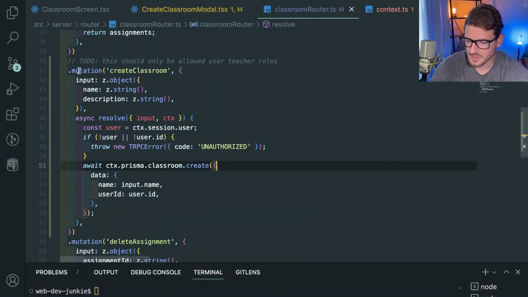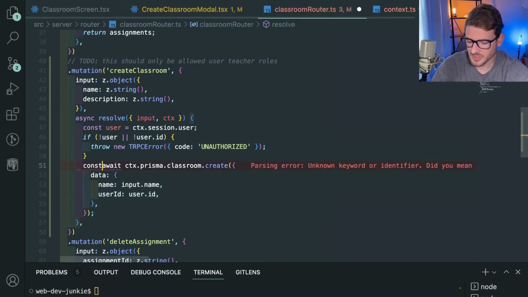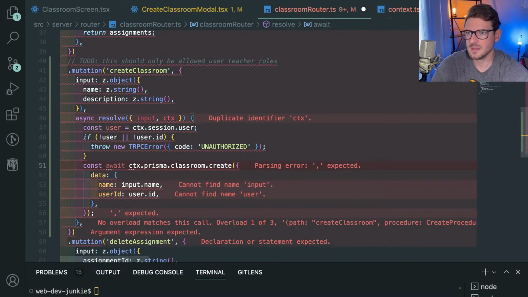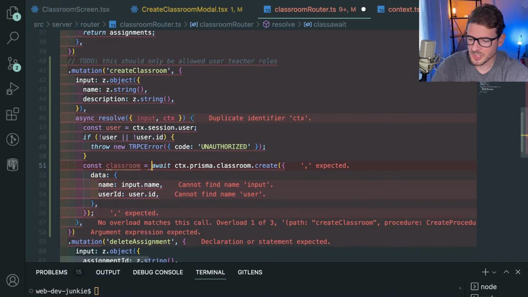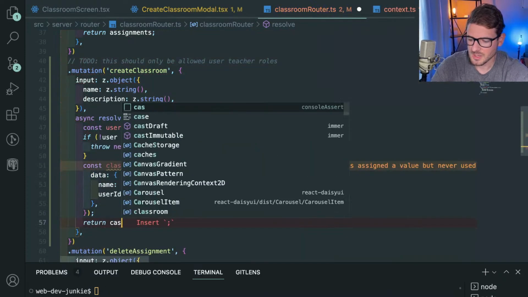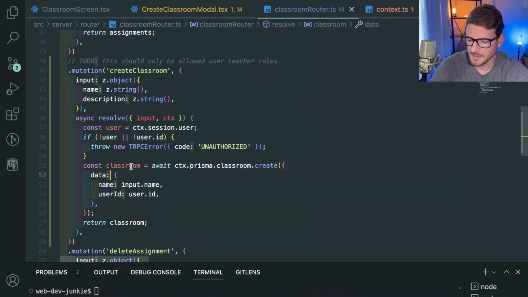But okay, so we have this tRPC mutation. That's what we're working on. Create classroom takes in some data, throws an unauthorized error if you're not authorized. And then it creates the classroom, and we should probably return that too. Typically with endpoints that deal with posting or creation, you want to return the data that was just created. So create the classroom and return it.